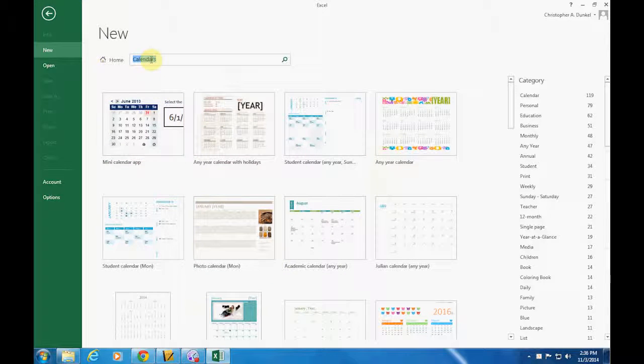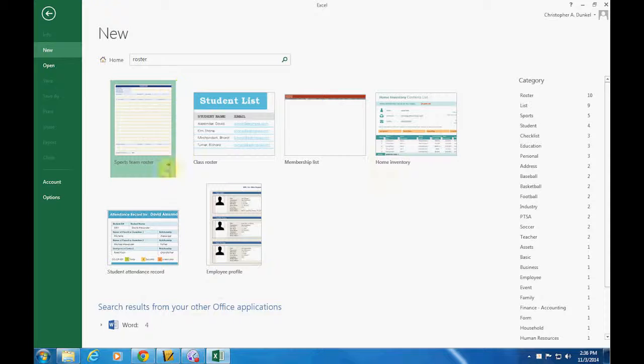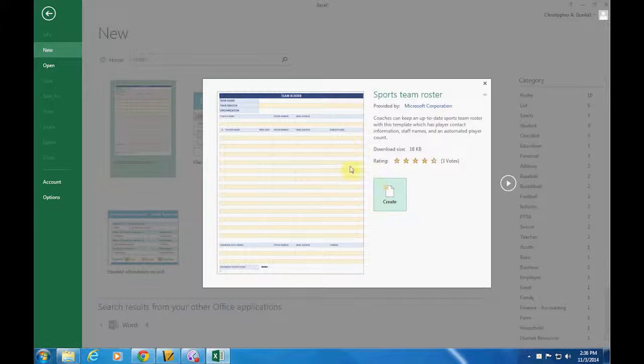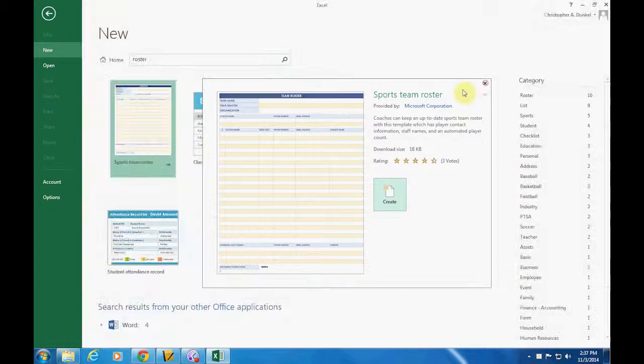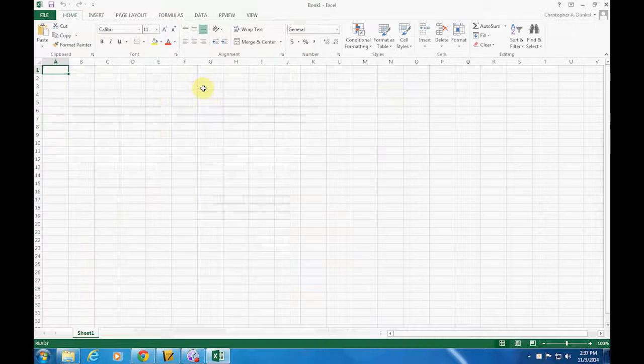But let's say, for instance, you want to make a roster in Excel for your sports team. You can type in roster, and here's sports team roster. If you click on it, it'll just show you a preview of what it's going to look like. And what's nice is everything's already laid out for you. You just have to go and change names, and everything's good to go. Now, for this one, we're just going to go back and do a blank workbook.